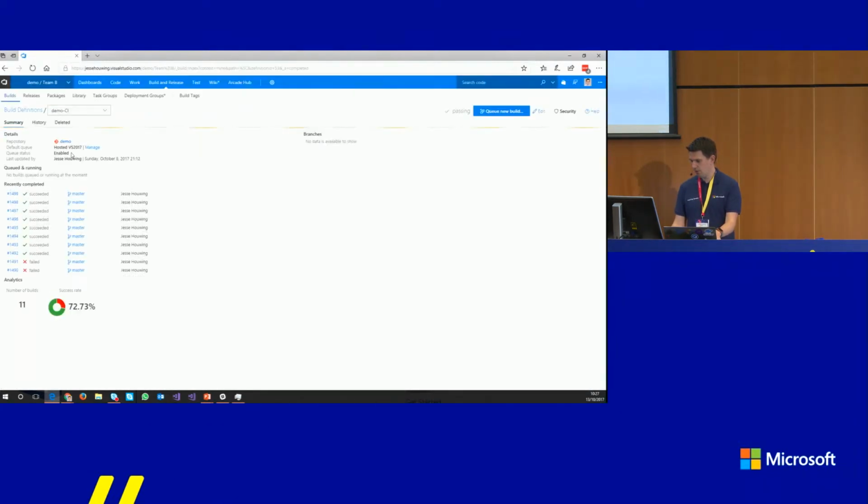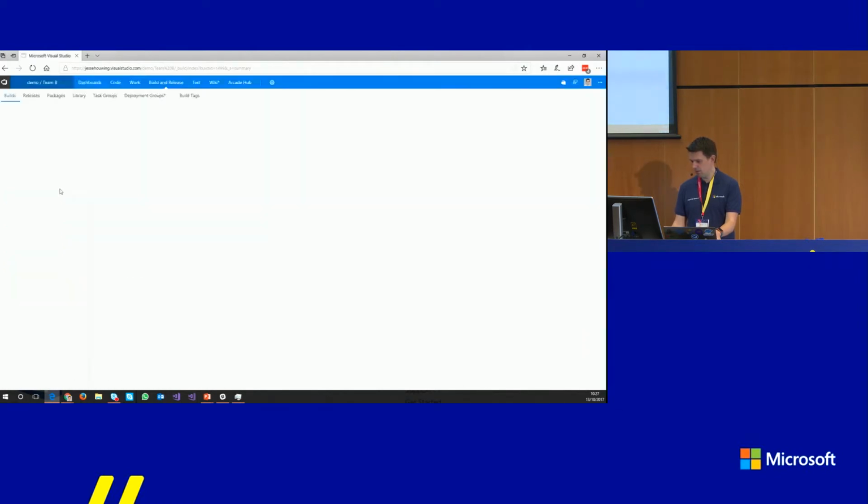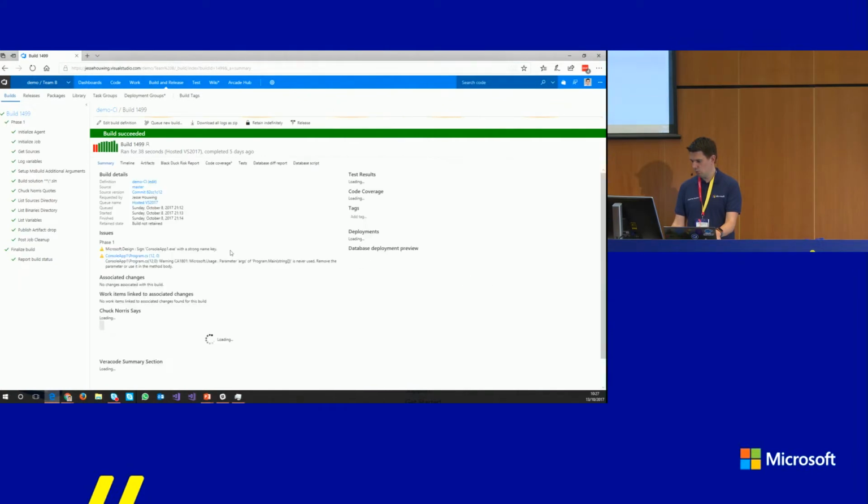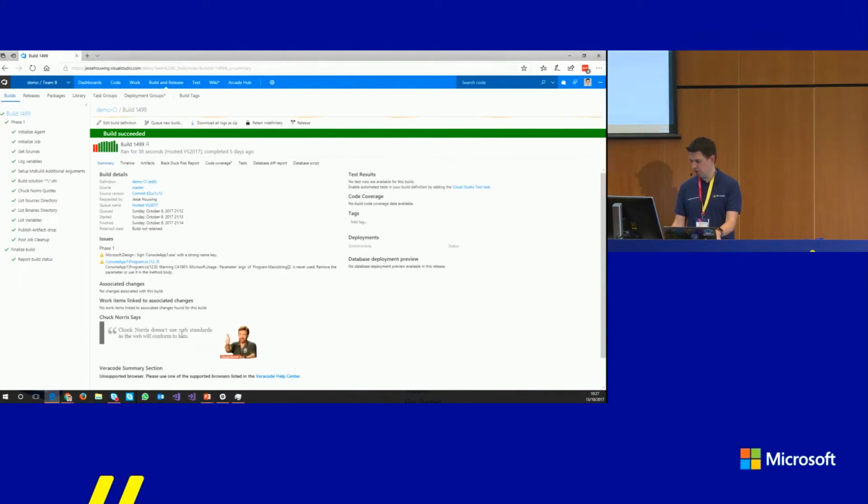Demo CI, and then if I actually look at the last build, you will see Chuck Norris doesn't use web standards as the web conforms to his. Things like these will magically pop up in your build report, and they will just make it a little bit more fun.